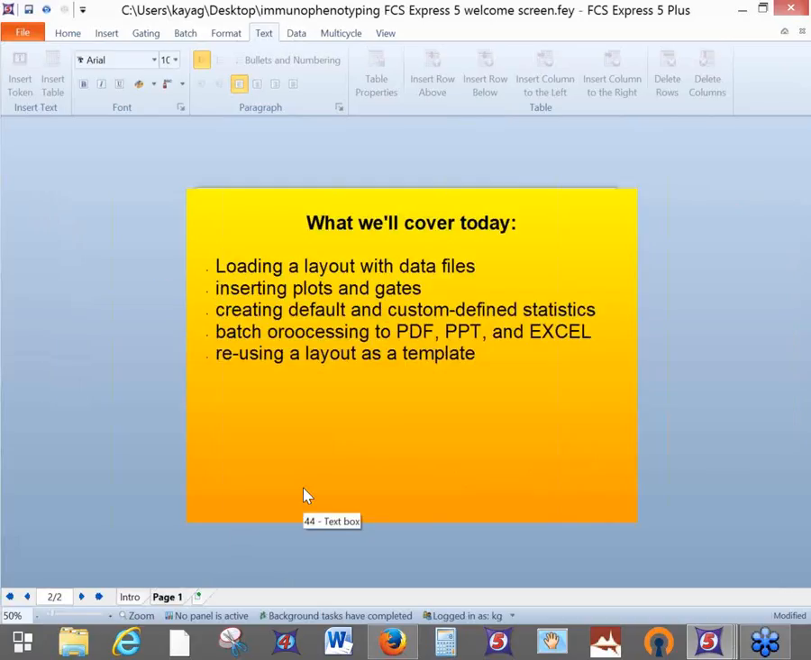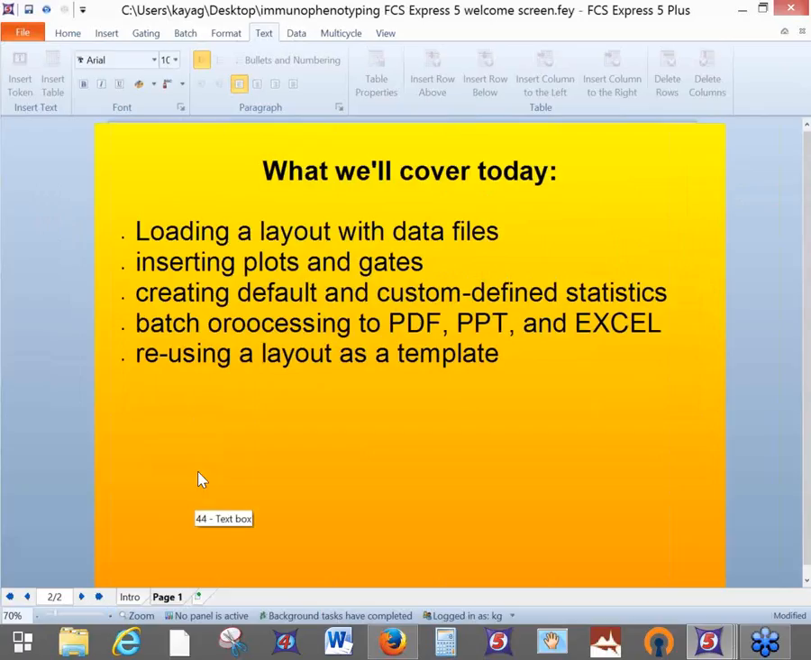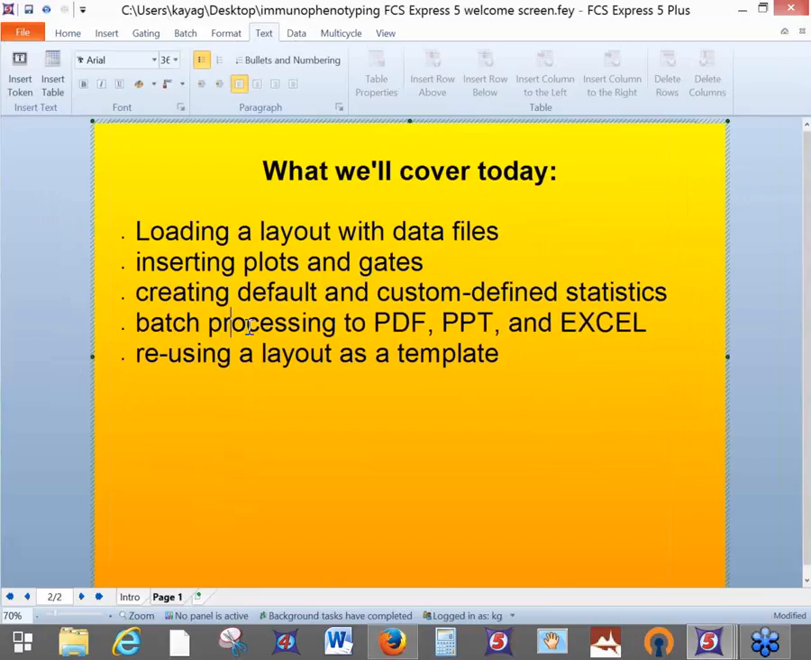So basically, in a nutshell, what we're going to cover is loading a layout that's pre-existing with data files. It's a partially built layout, and then inserting new plots and gates, creating default and custom defined statistics, batch processing to PDF, PowerPoint, and Excel, and reusing a layout as a template.